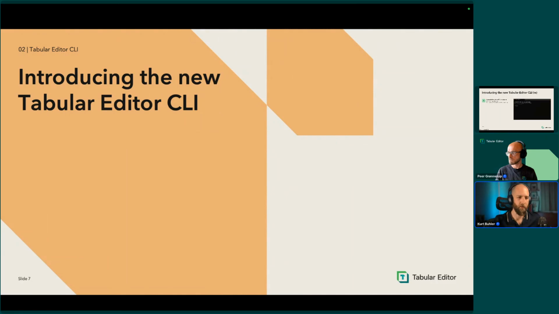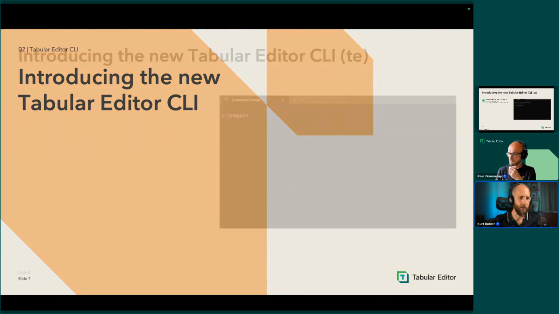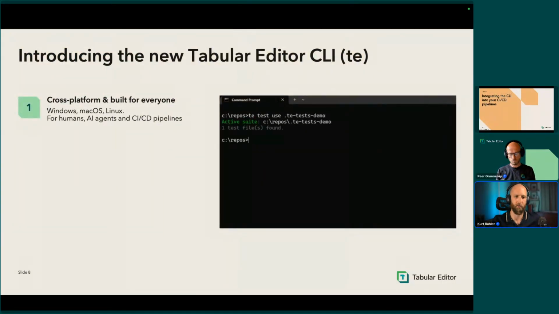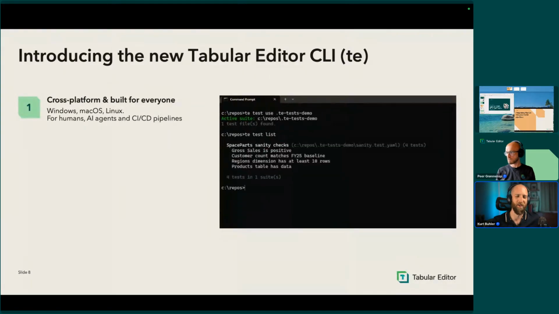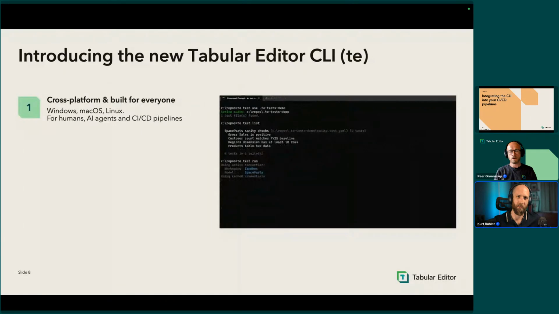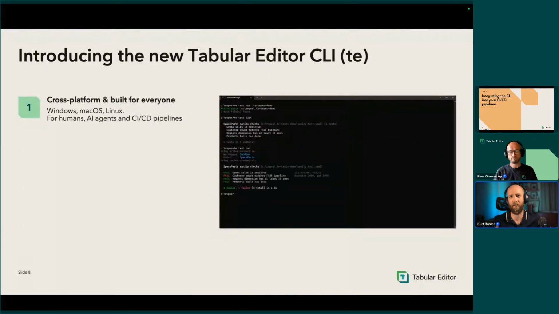And like you said, it's cross-platform. On the right-hand side, what you can see here is an example of it running in a terminal. This is what a terminal looks like. It doesn't have to look this boring, but it can. And so you can run it in Windows, macOS, and Linux. And at least for me personally, I know Pierre, you also do quite a bit of work on Mac.